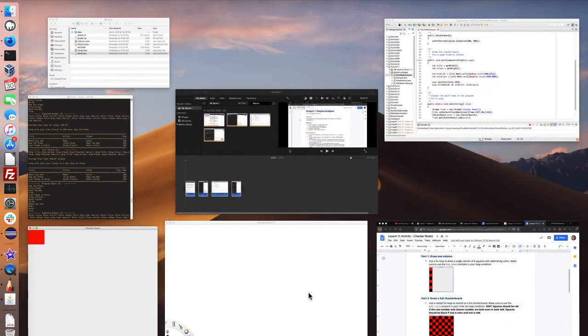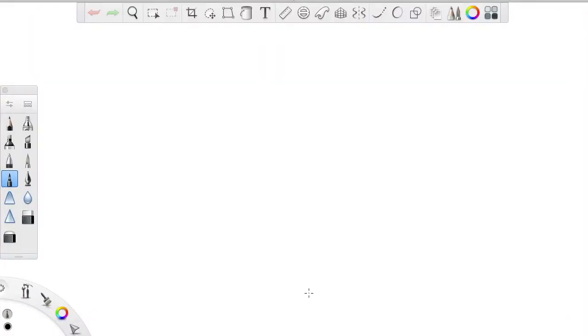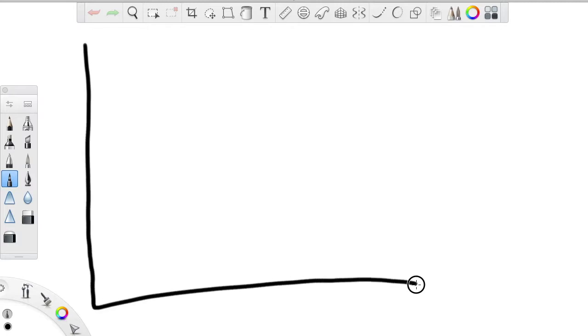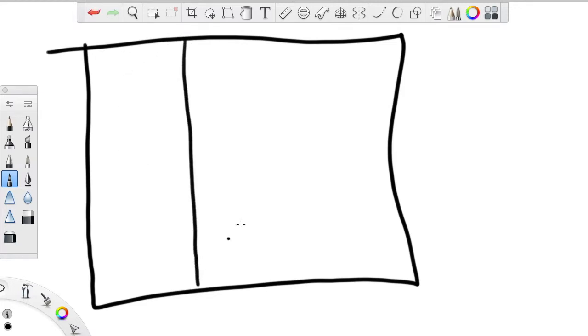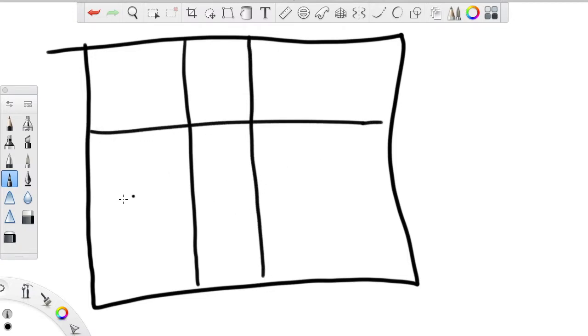The really cool thing about nested for loops is that I'm going to draw a really simple checkerboard here. I'm going to do a 3 by 3 one maybe. Wish I knew how to do straight lines in Autodesk Sketch. If any of you know how to do that, maybe shoot me an email.